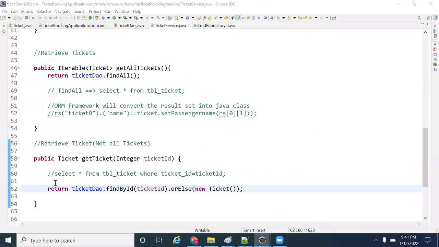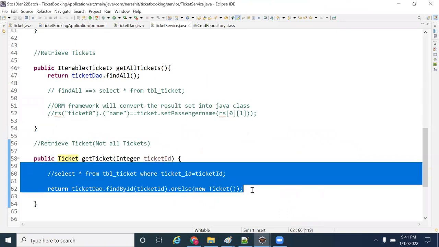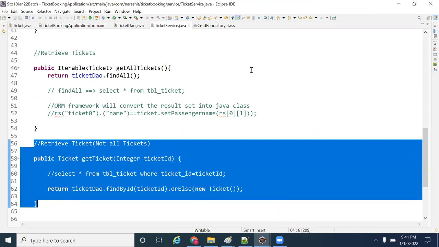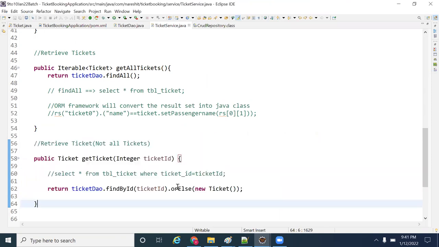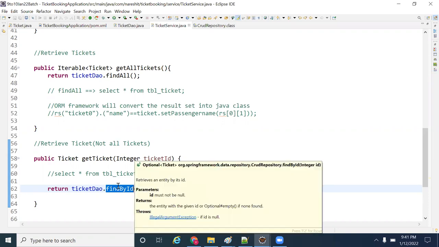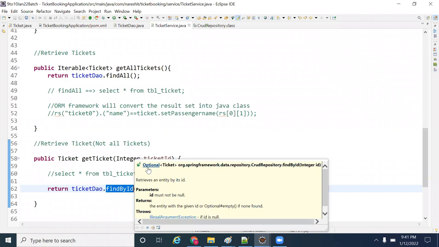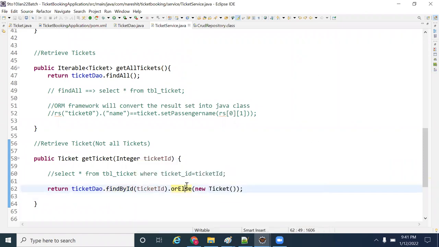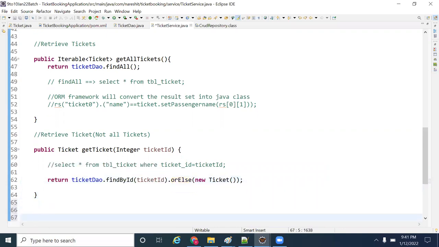Fine. I hope everyone is clear on this, guys. Anyone has any questions on this? Yes. So this or else is only applicable for some methods like find by ID, right? Correct. Whoever is returning optional. Oh, okay. Find by ID is returning optional. That's why it's available here. Whichever method is returning optional, for that method, or else is available.